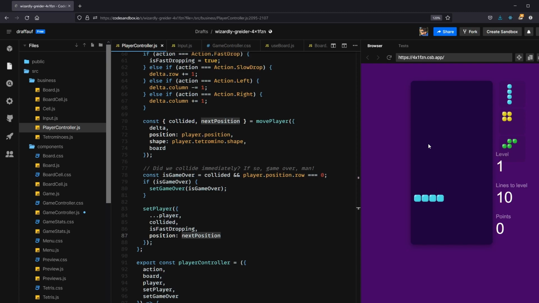If I can still rotate up. And if I go left, I should not be able to go off the board. And if I go right, I should not be able to go off the board. And then we'll see what happens when we hit the bottom. So it's considering it a collision, you'll notice. So we hit the bottom, and that's actually good. The thing that's not good is it's not resetting our player to the top of the screen when that happens. So we might want to take a look at why that's happening.